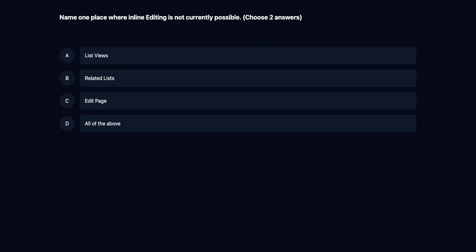Name one place where inline editing is not currently possible. Choose 2 answers. A. List views. B. Related lists. C. Edit page. D. All of the above.